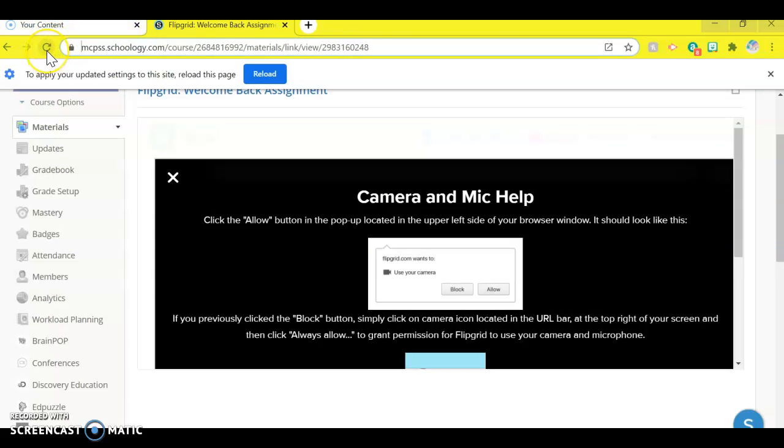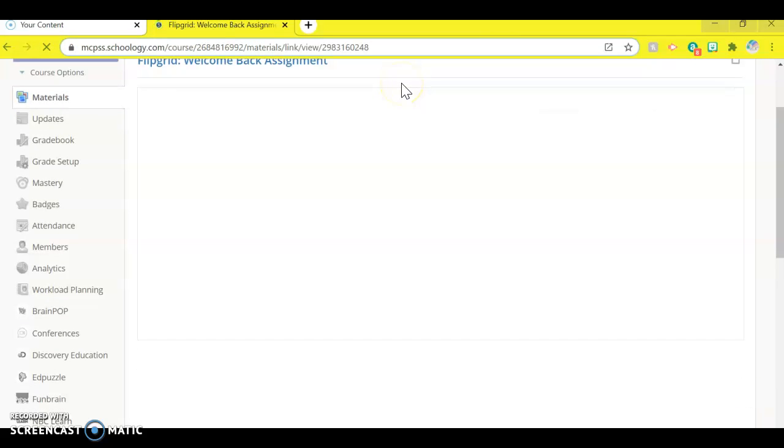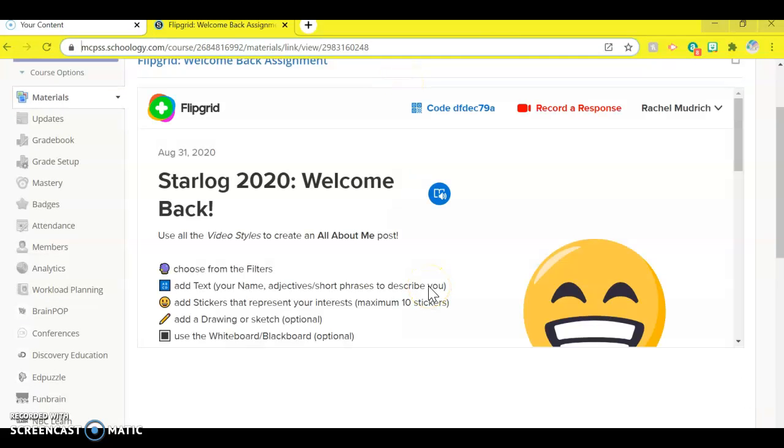If it doesn't, come right here and click that little bar right there, or excuse me, that little button right there to reload it. So reload the page. And again, it should push you right on through. You should be able to record.